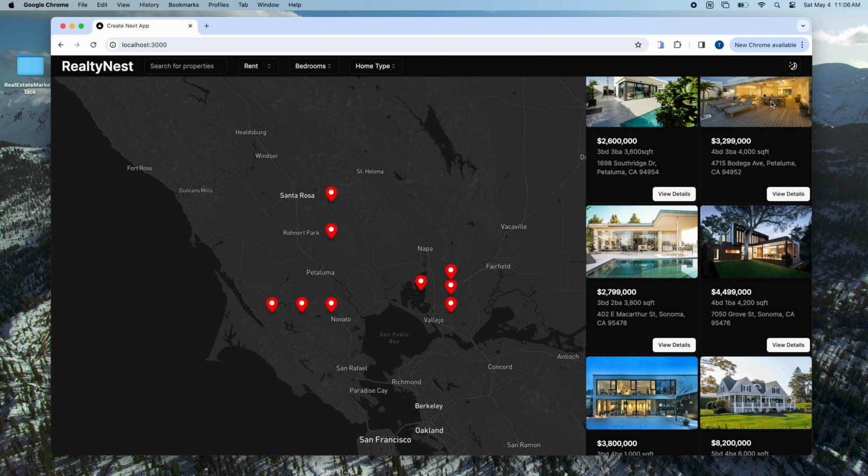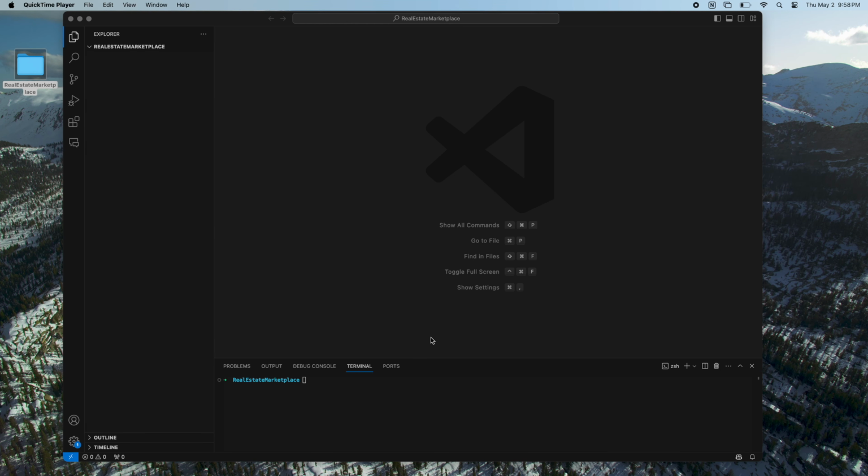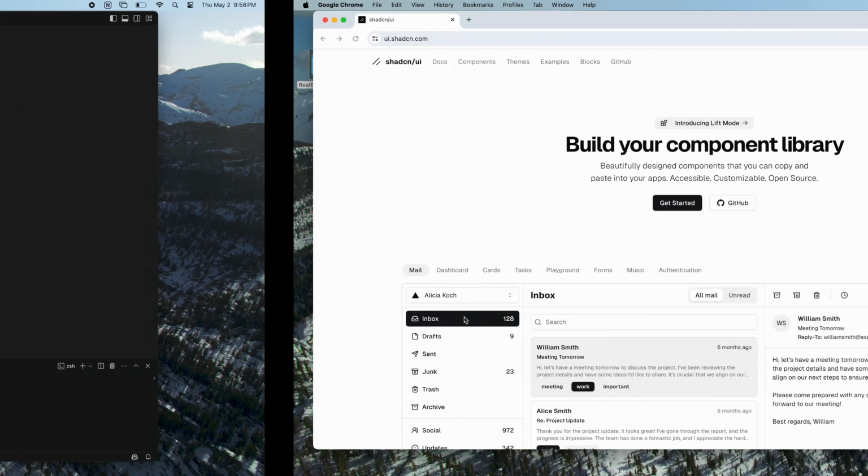With that, let's start building this real estate marketplace front end. I'm starting with a blank folder and a terminal to open in VS Code. Let's hop into Shadcn UI documentation to instantiate the project.